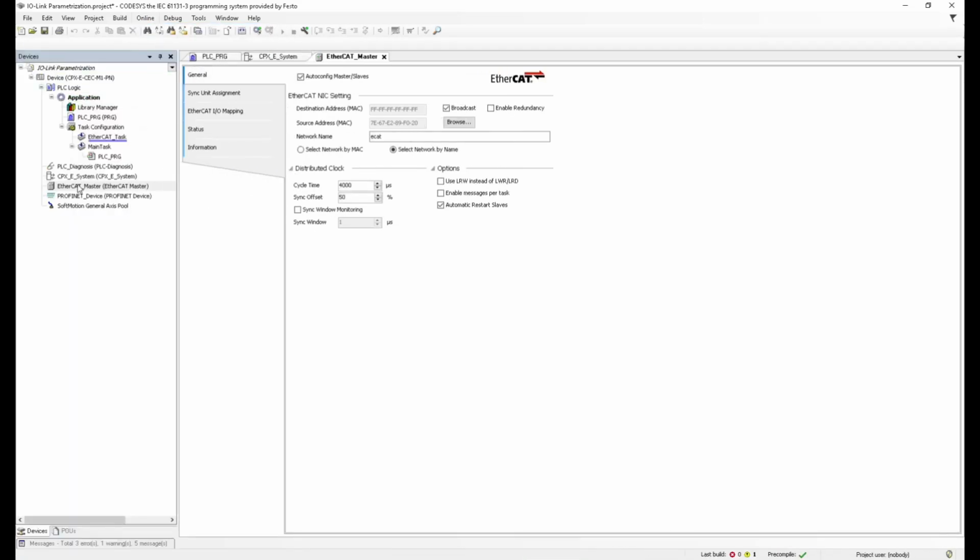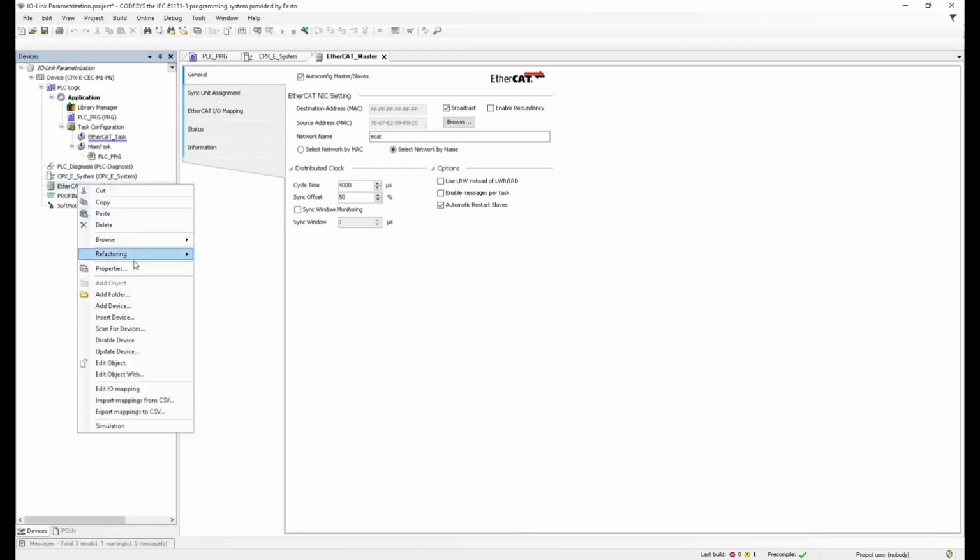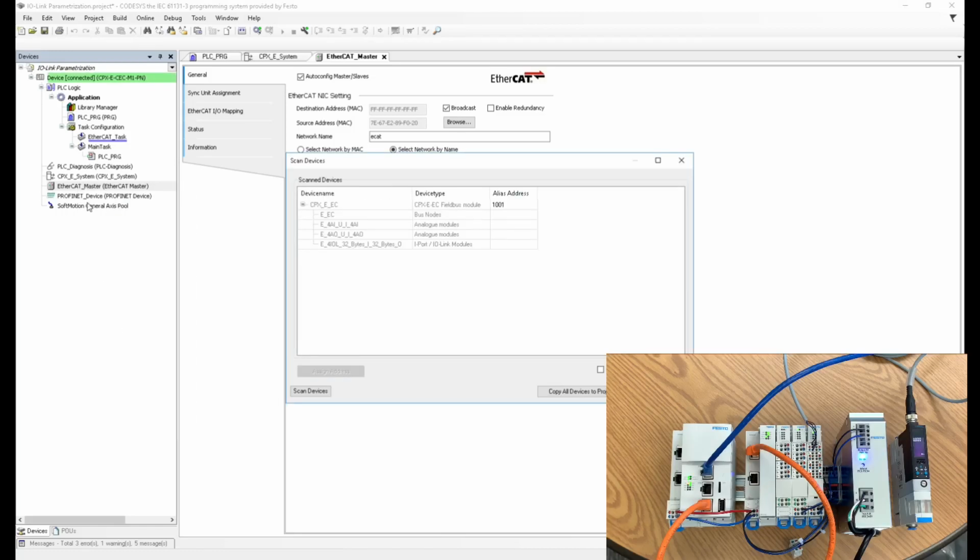And now what we can do is right click in here and select scan for devices. As soon as I select scan for devices, it's going to immediately recognize all of the other modules that are connected over EtherCAT with this orange cable, right? So you can see the very first module is this one, CPX-E-EC. So it's the bus node. This is the EtherCAT module.